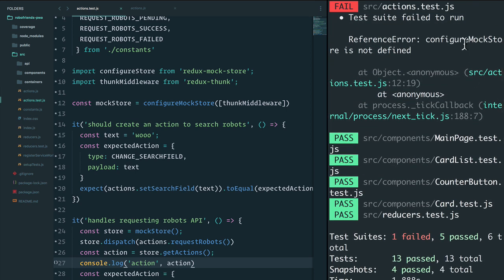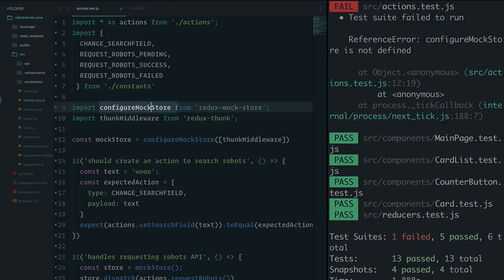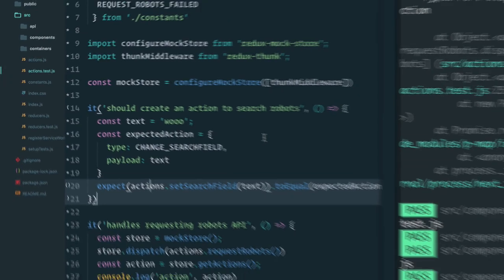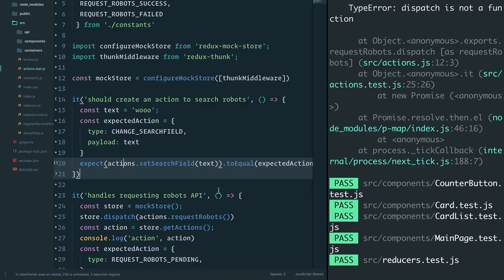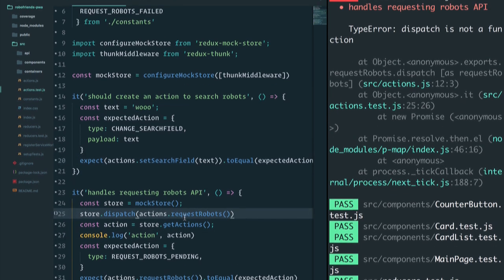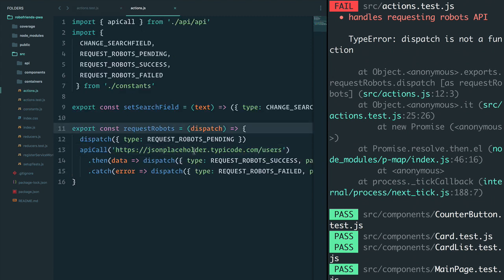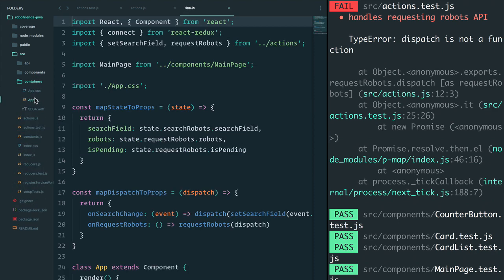Scroll up, and I have a bit of a console log error here. The configure mock store should be configureMockStore here. All right, so we see that dispatch is not a function. Now, why is that? And this is something that you may have noticed while we're looking at the action.js file. You remember that Redux Thunk expects a function to be returned. And although our program works the way it is now, you ideally want to, let's go back to the app.js.